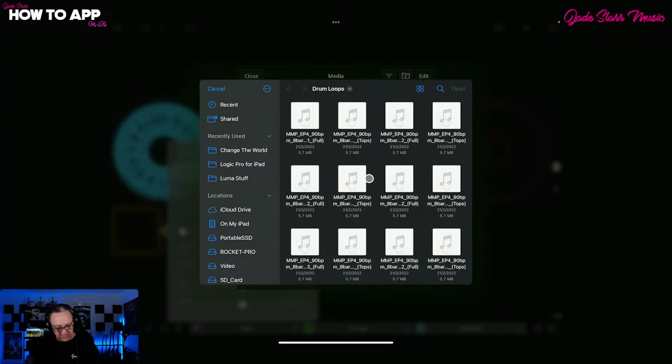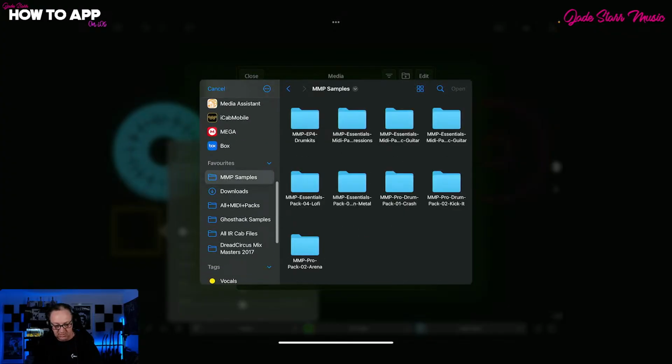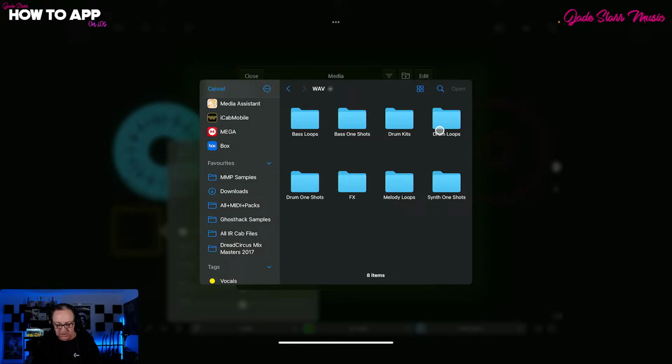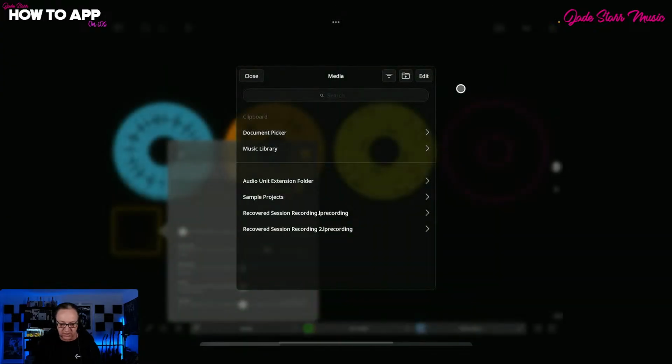Let's do this. We'll come over here to my loops, and we'll find some kind of note. Lo-fi. Let's go waves. One shots. We're looking for synth one shots. We'll just pick one at random. I don't even know what it's going to be. Whatever. Let's just load it.